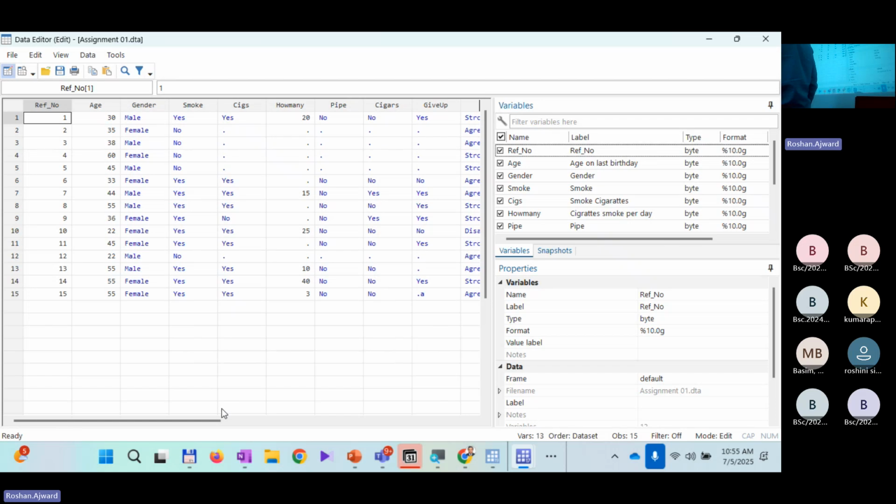That's what I can see. Okay. So do you know what's missing here?